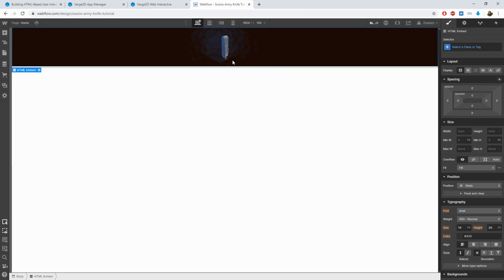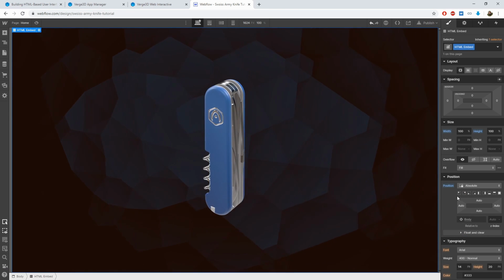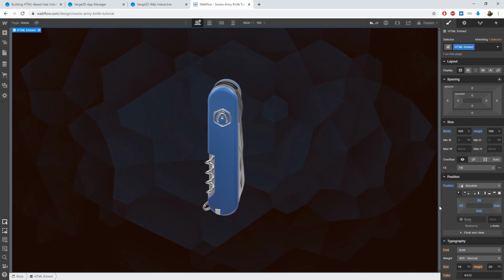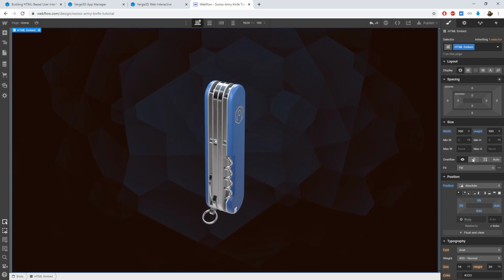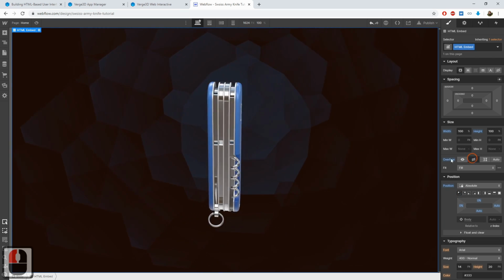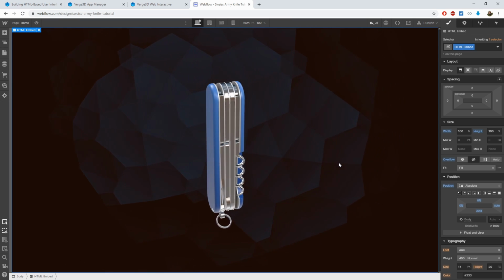Now we can make it occupy the entire page. This can be done in the right panel. Set both the width and height for this element to 100%. And switch position to absolute. Also set alignment to top left and overflow to hidden. This is to prevent the scroll bar from appearing.